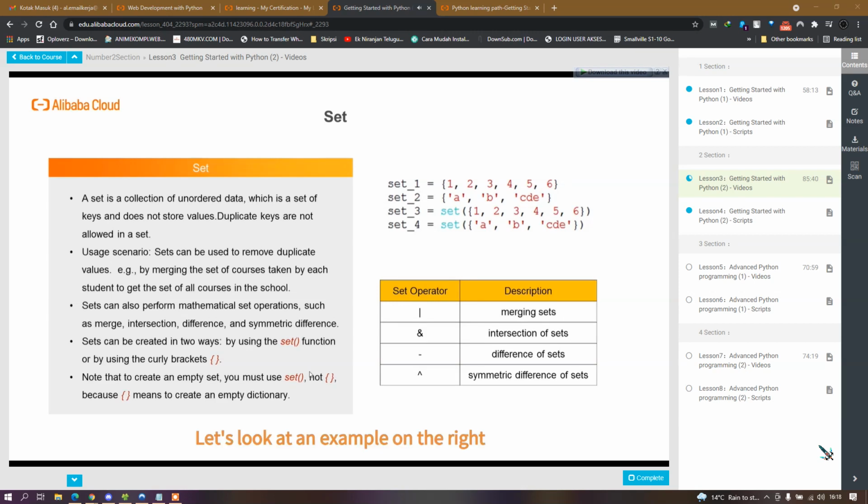Let's look at an example on the right. We have created four sets. The first two of which are set 1 and set 2, which are created by using curly brackets. Then set 3 and set 4 are created by the set function.